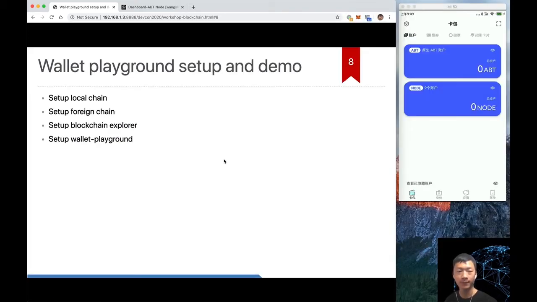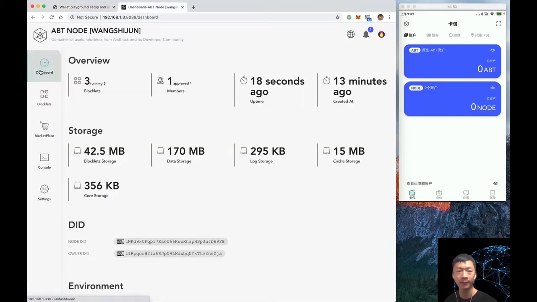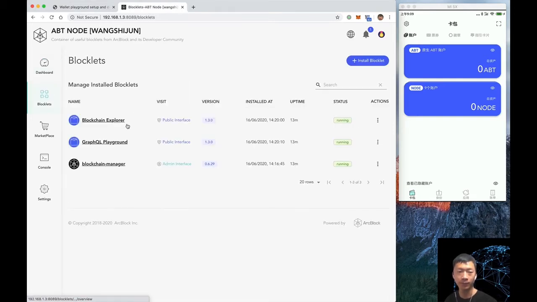Now let's move on to set up our Wallet Playground. I have a running ABT node here on my local laptop, and I have already installed our blockchain manager and the blockchain explorer blocklets. Both of the blocklets are running. If they are not running, please get them started by clicking this button.